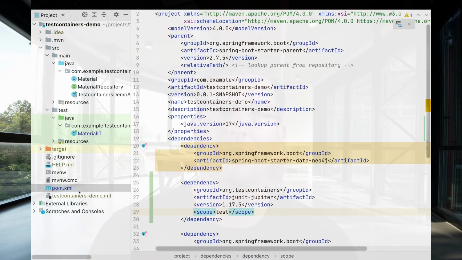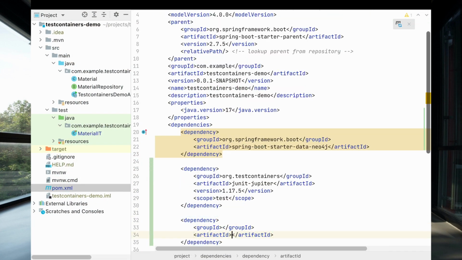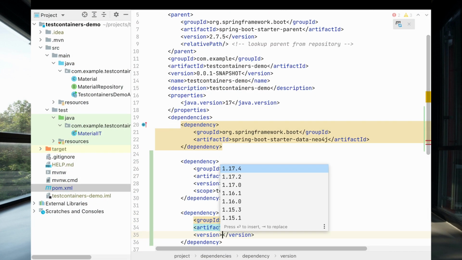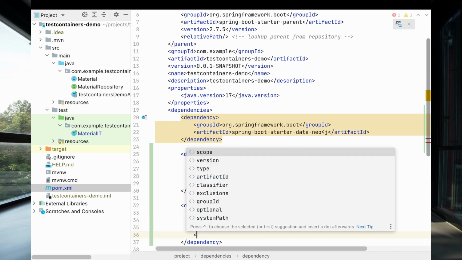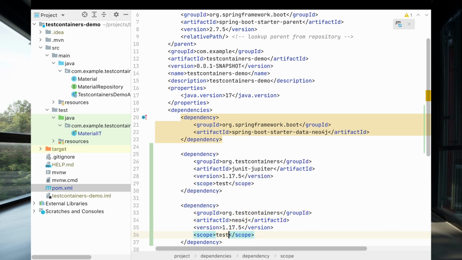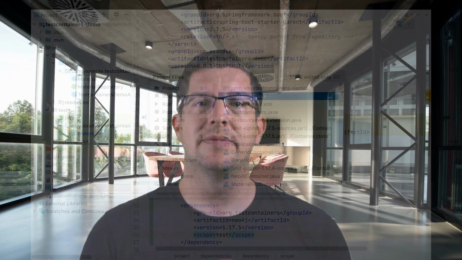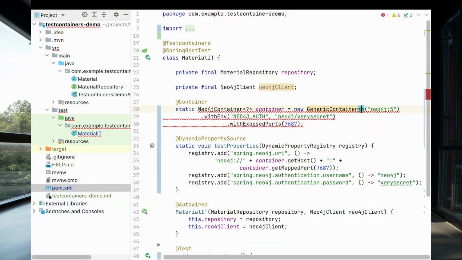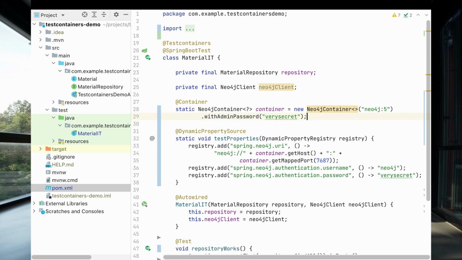Next on our list is the setup of Testcontainers Neo4j. First of all, we now add the dependency to our POM. With this, we can now use the Neo4j container instead of the generic container. Replacing the class will make us benefit from a more Neo4j specific configuration. We can get rid of the generic port mapping and environment variable, and we add the credentials.